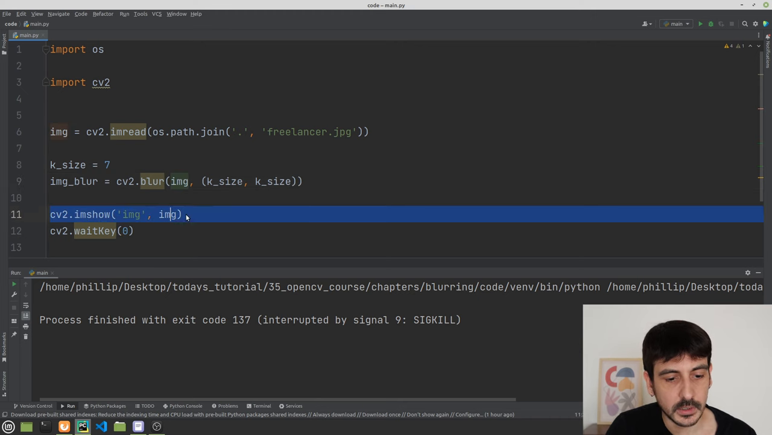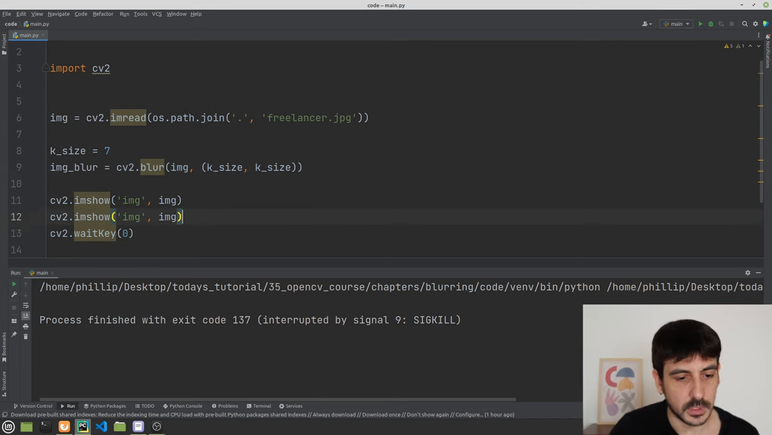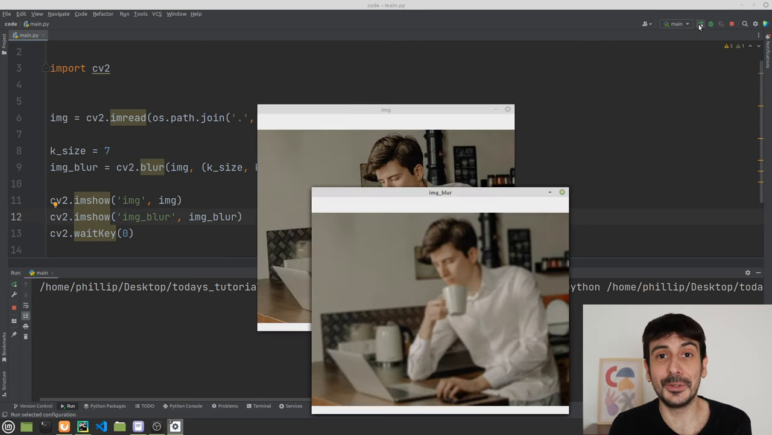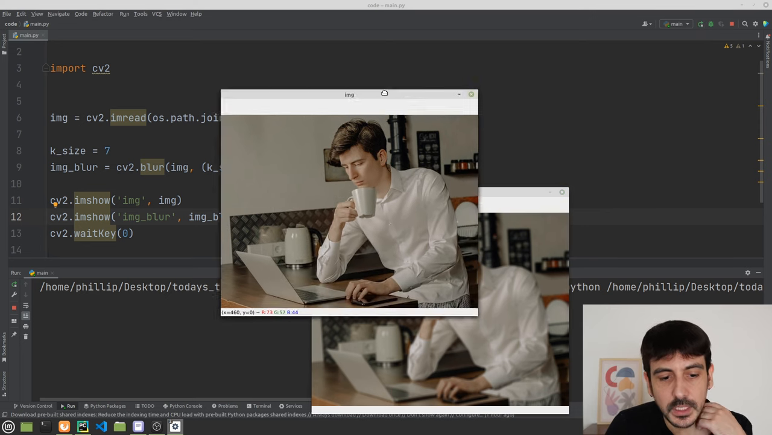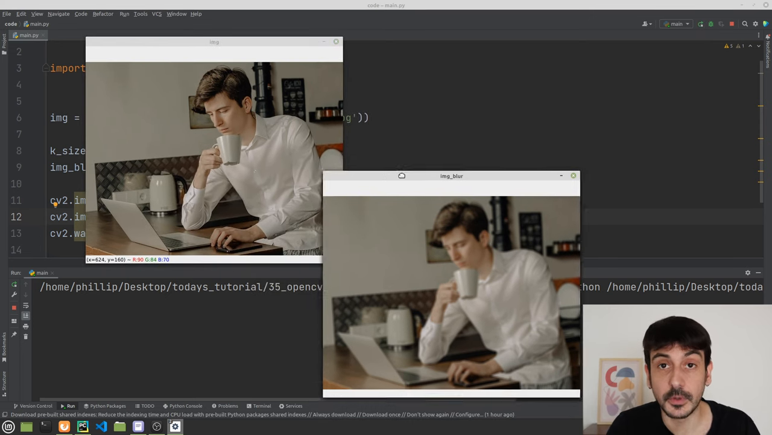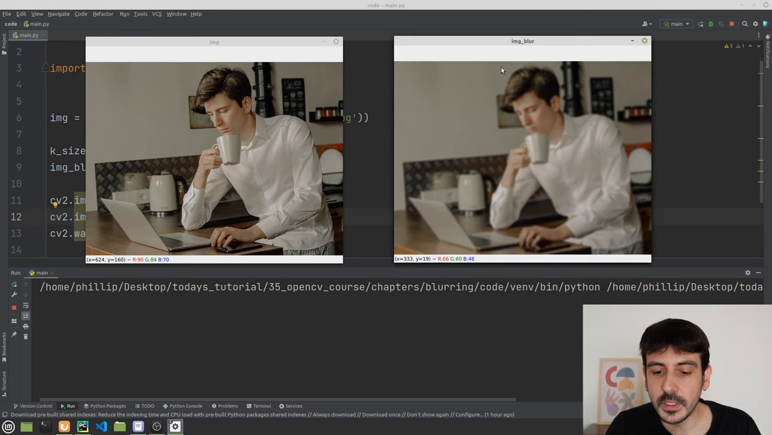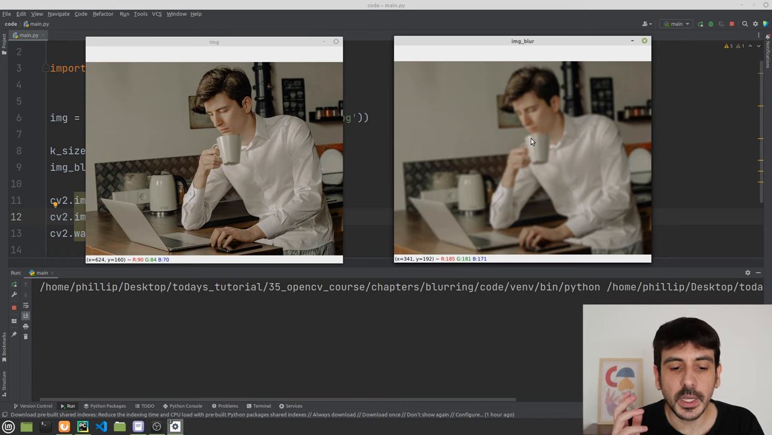So now I'm going to display the original image and also the blur image. Let's see how it looks. This is the image we input, the original image of our freelancer who is having a coffee. And this is the blur image. You can see that it's exactly the same image, exactly the same information, but now it looks blurred, because we are losing detail in this image. If you always keep in mind how blurring works, that it involves taking averages, that's going to help you understand why the image looks the way it does.